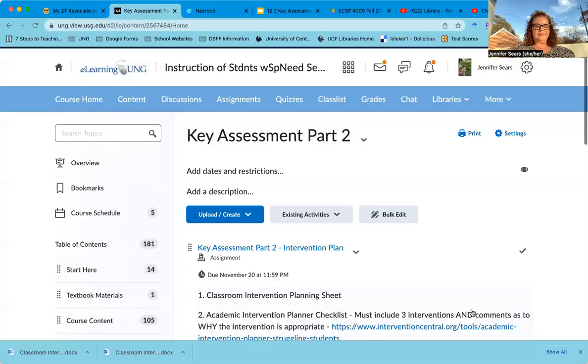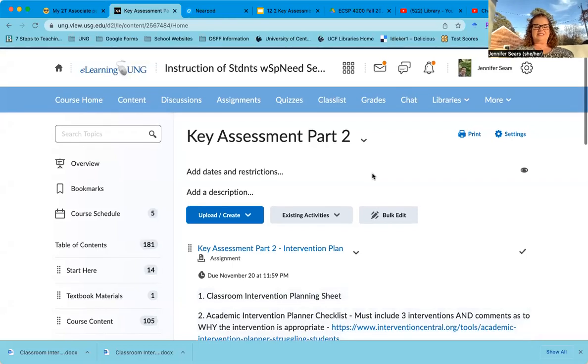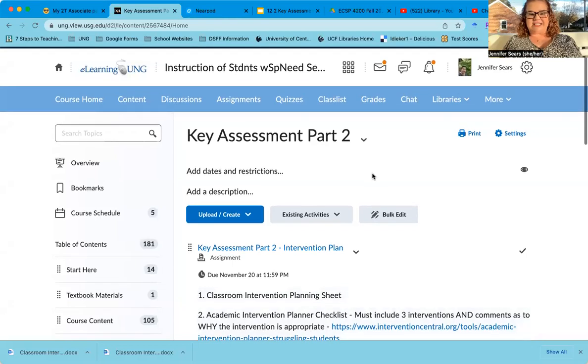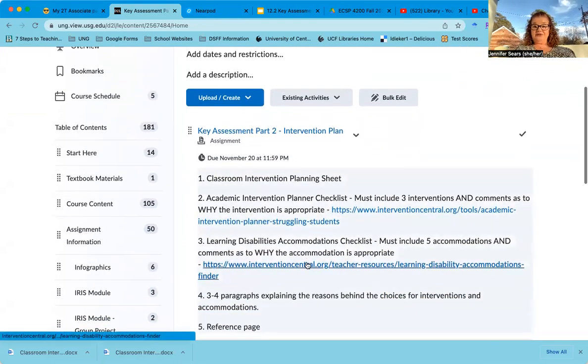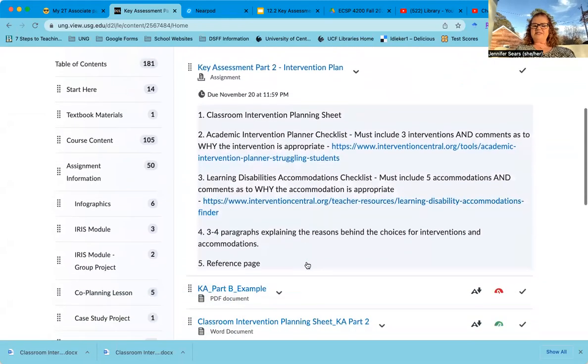So I'm going to head over to D2L. I'm going to walk you through this. Okay, so you'll notice that I am now in D2L under key assessment part 2. And let me show you what you're going to do. So here is the assignment itself. Your assignment includes several parts.